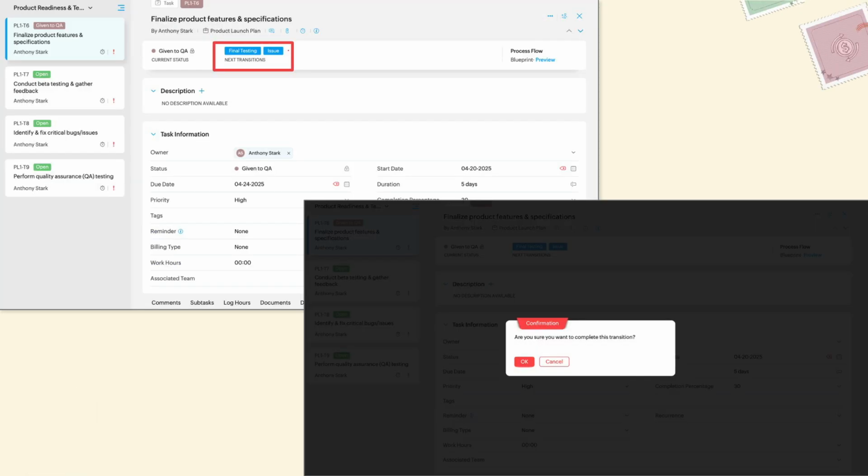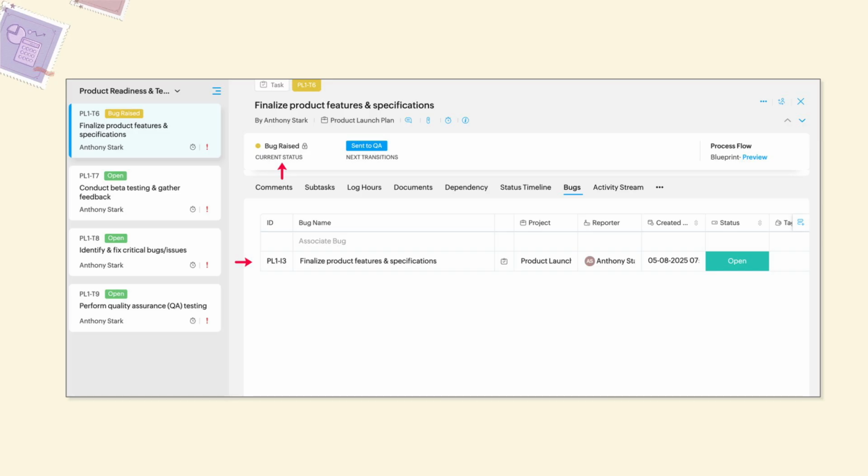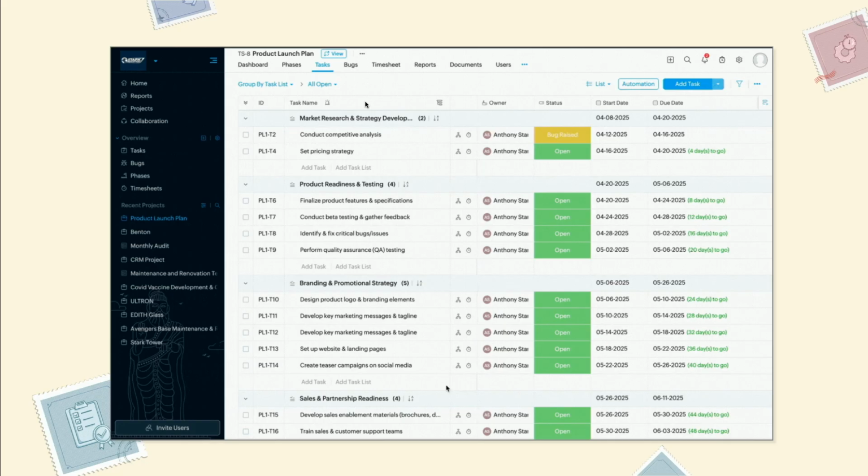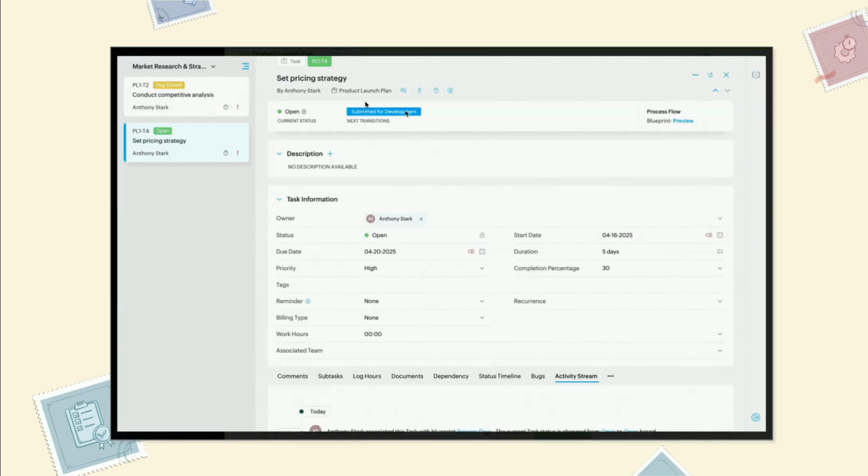I'll show you a couple of screenshots here, how the transition looks and how it can be triggered. On the top, you have the transition. Once I click on the issue transition, it will ask whether you want to perform it. Once it is done, the task status will be changed to bug raised, and you can see the issue has been associated with the respective task. And this is a small screen recording of how exactly it works.